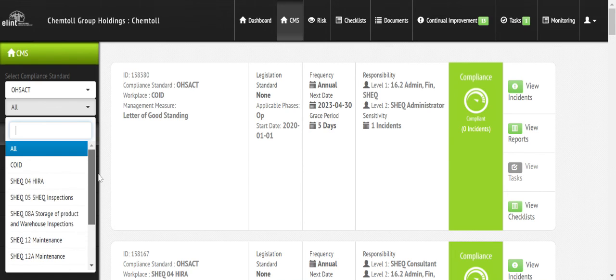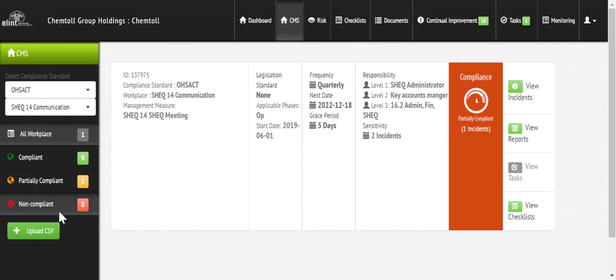meeting. So let's just take this communication check meeting. So there's my check meeting that needs to be done on a frequent basis that you set up. This company says they do it on a quarterly basis. You can see they've already failed it once, so they're actually in partial non-compliance.